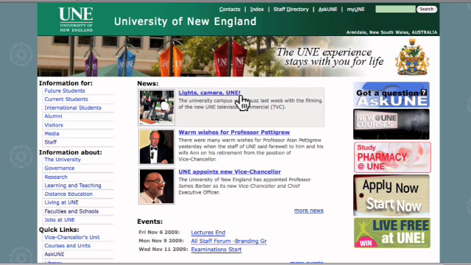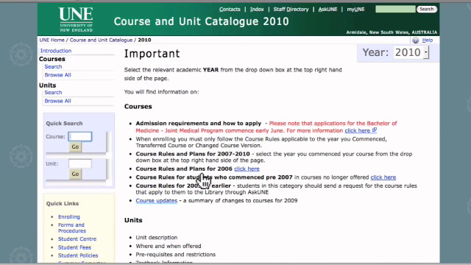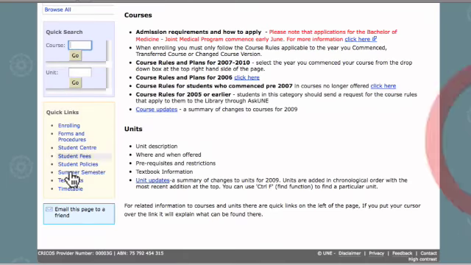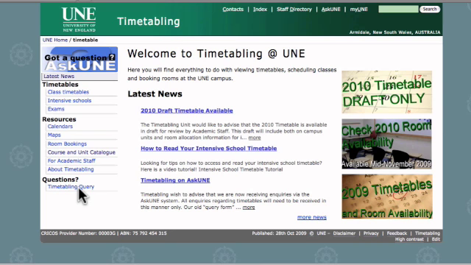Absolutely. So where are we going to go, Rach? We'll start off, we'll go to the course and unit catalogue because a lot of students will have seen this, and this is where you might go when you're enrolling. Now when you're in here, on the left hand side there's quick links, and at the bottom of them, if we scroll down, is Timetable.